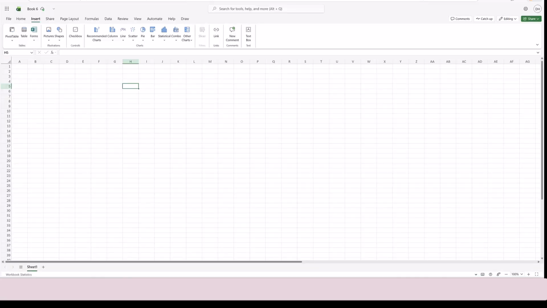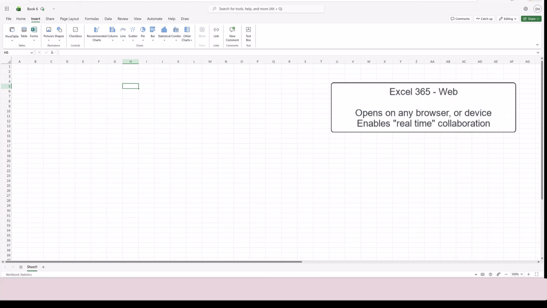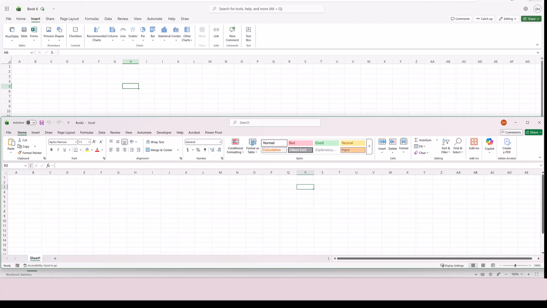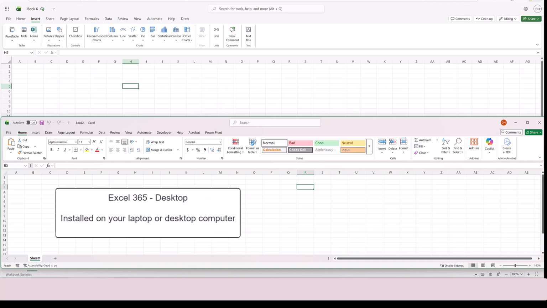First up, Excel for the web. It's great when it comes to accessibility. You can open it from any browser on any device and collaborate in real time. Think of it as like a Google Sheets style document, but living within the Microsoft ecosystem, making it an all-in-one solution.